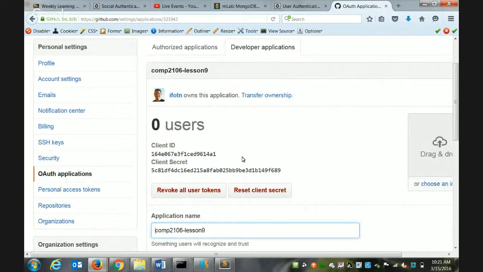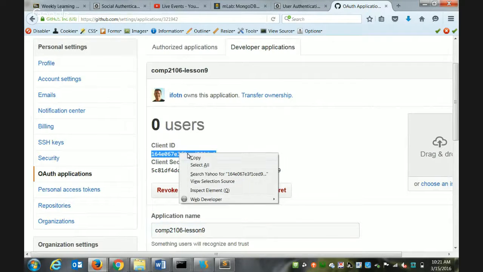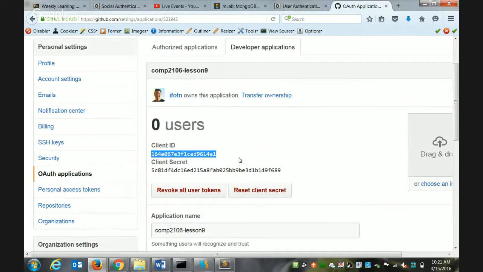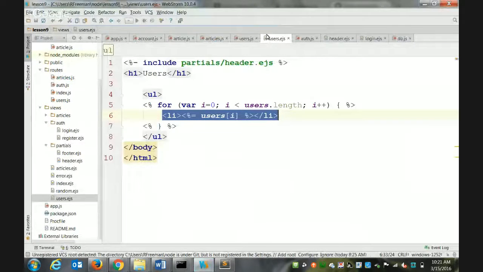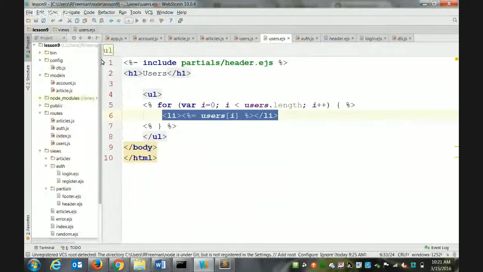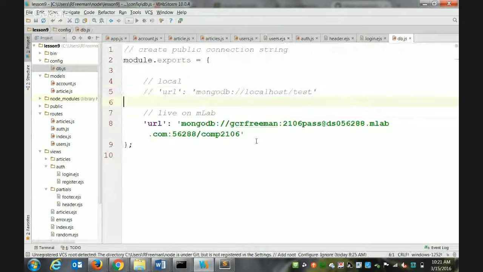We want to take these values. So take your client ID value and copy it. And we're going to add it to our configuration file. So copy that client ID. I'm going to open up my config db.js file. So we already have a public variable called URL. I'm going to create 3 more.